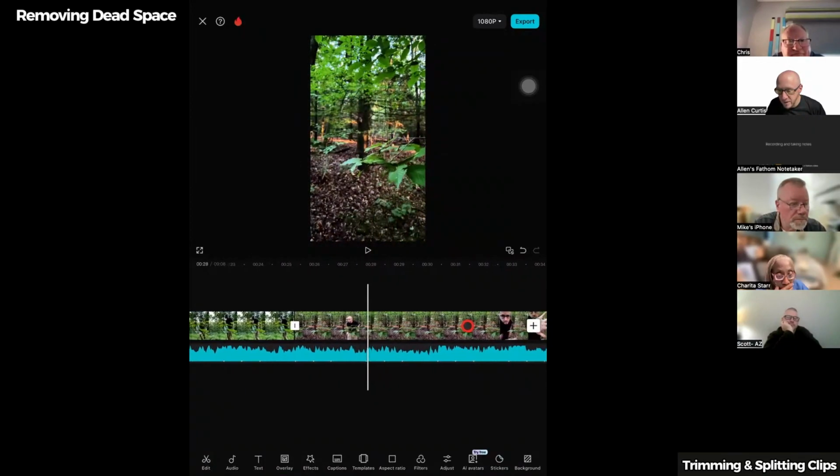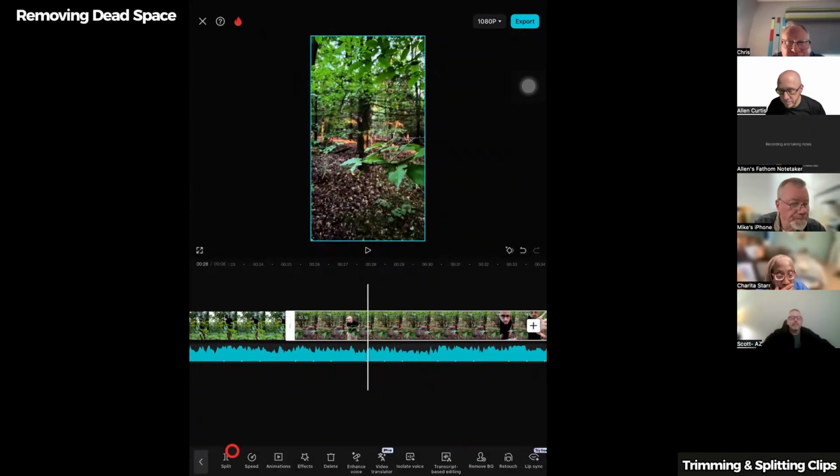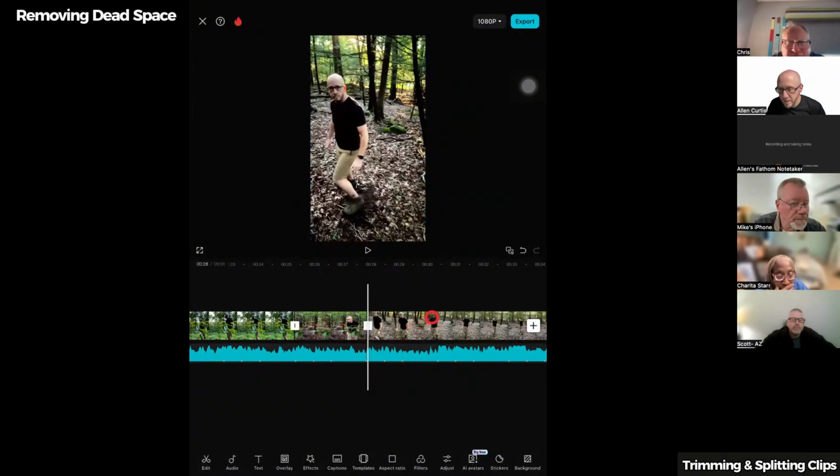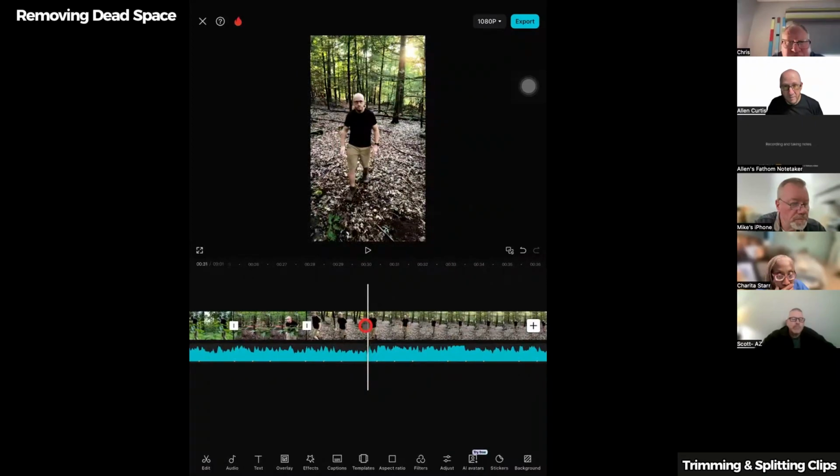All right, so right there. Split. Delete that back end. So everybody see how it's splitting on deleting the part that I don't want. And ultimately it's leaving all of these in line.